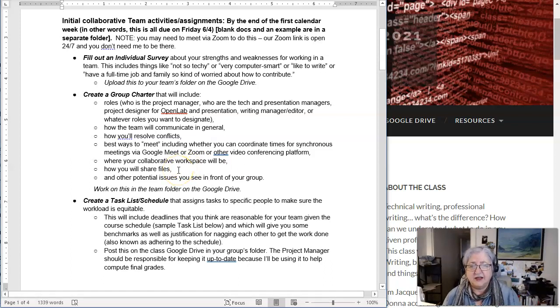Also decide how you're going to share files. Another nice thing about Slack is you can share files on it as well, and you can put the Google links in Slack, and it works fine too. And then any other issues that you see in your group, you put this group charter up on your folder, and I will look at it to see if I think you've missed something, right?